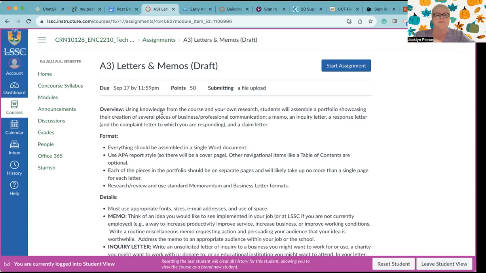It's for the final portfolio. So using knowledge from the course and your own research, students will assemble a portfolio showcasing their creation of several pieces of business or professional communication. You're going to have the following things in this portfolio.